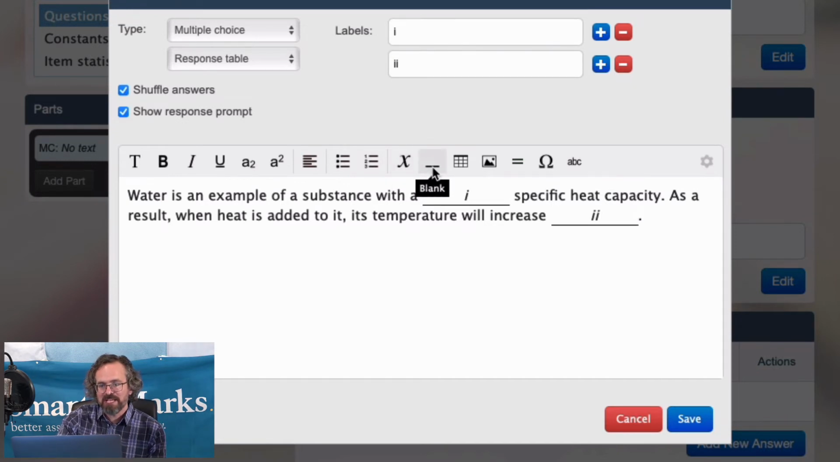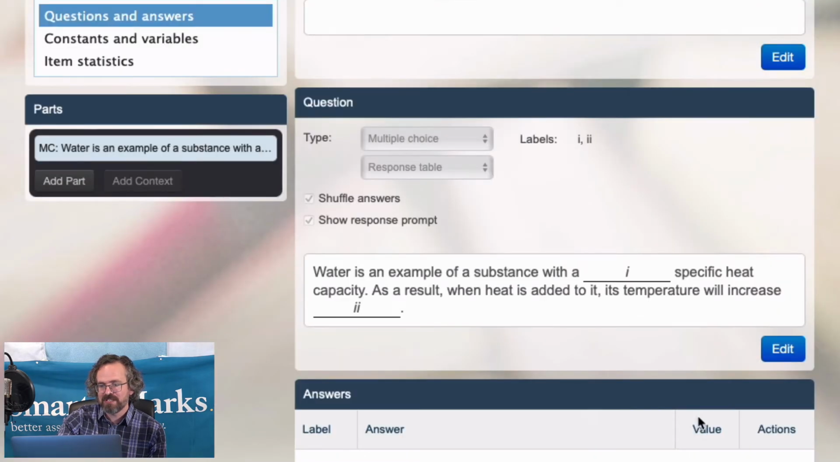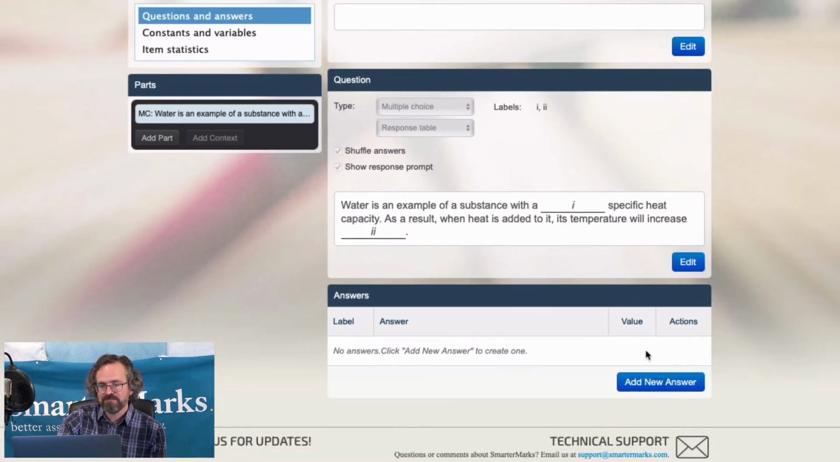We already saw our blanks. We can build tables here. We don't need to build a table on this one because a lot of what we need to do is going to be automatically taken care of, and we'll see that. We can add images, we can add equations, symbols, even. If we're doing something in, say, computer science, we can do code blocks here as well. So I'm just going to say save on that, and let's get ourselves some answers here.